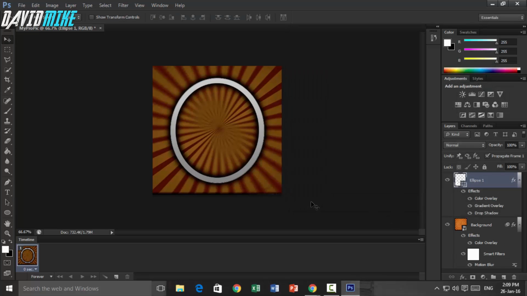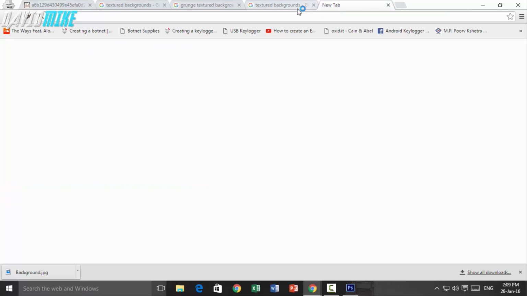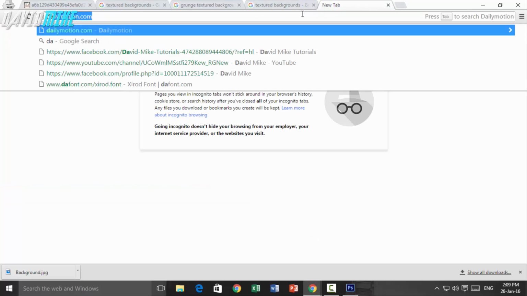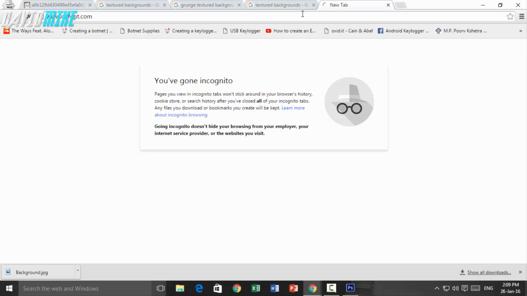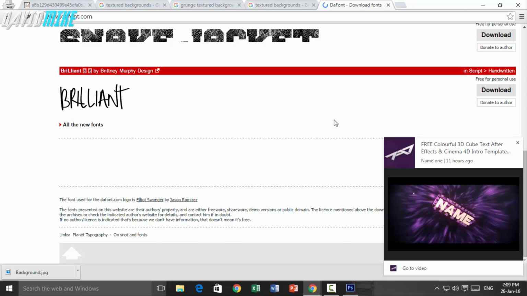Now we're going to add a text here. Go to the text tool, and you can select the text tool there. Our main problem is that if you don't know what font to use, you can get different fonts from a website called dafont.com. So go to dafont.com, and in this website you're going to find thousands of fonts, each one as you like.